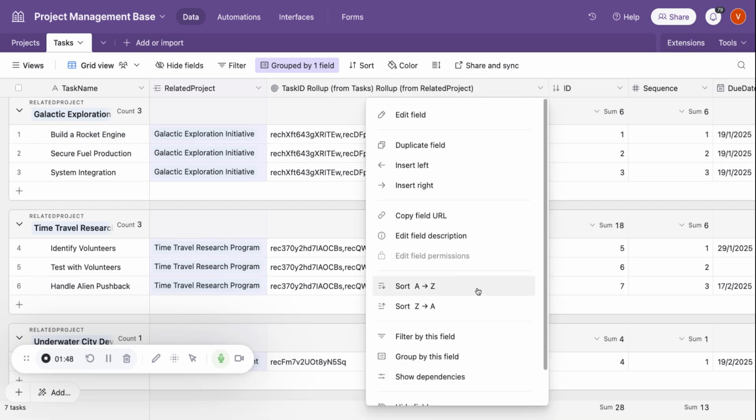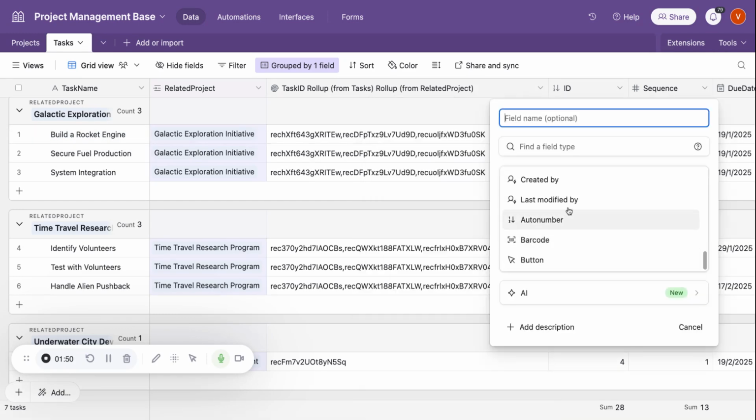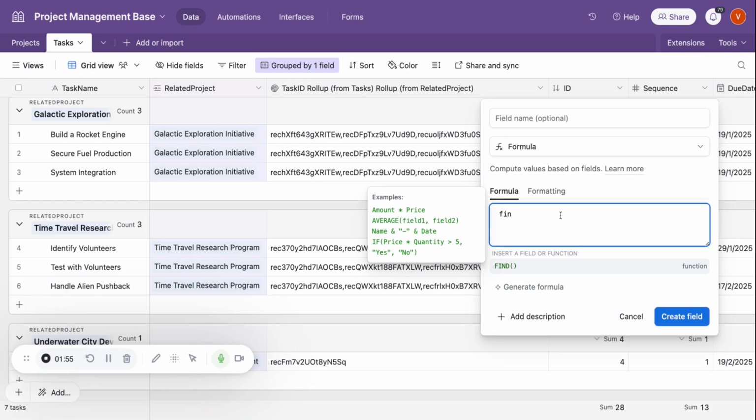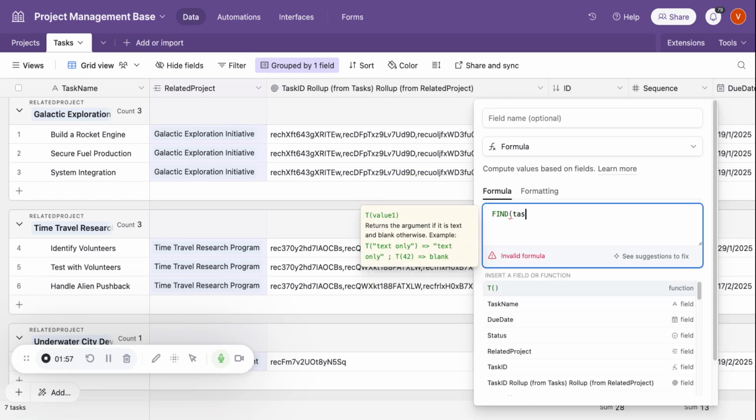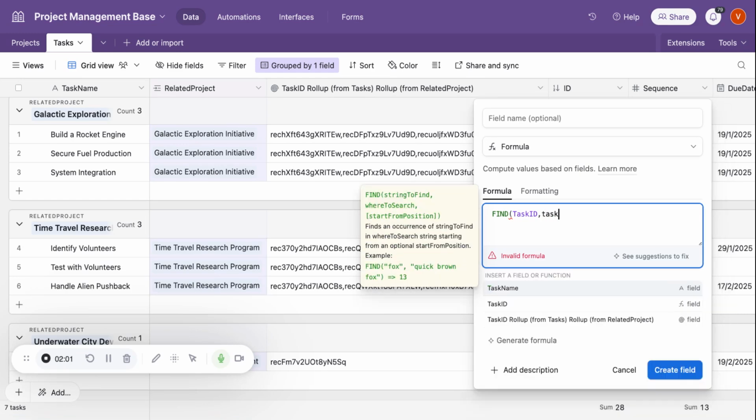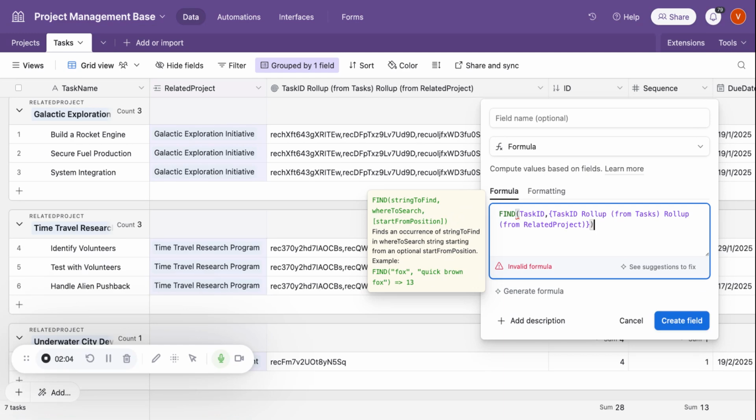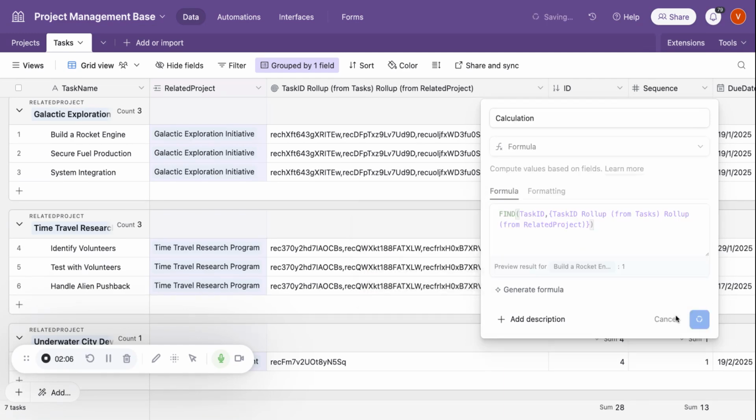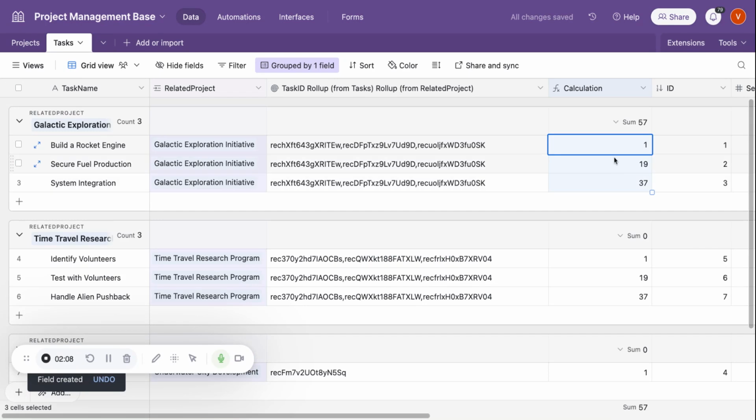So the method I'm guessing is quite evident now. We will do find. We will find the task ID within the task ID rollup. Done. Now we know its position.